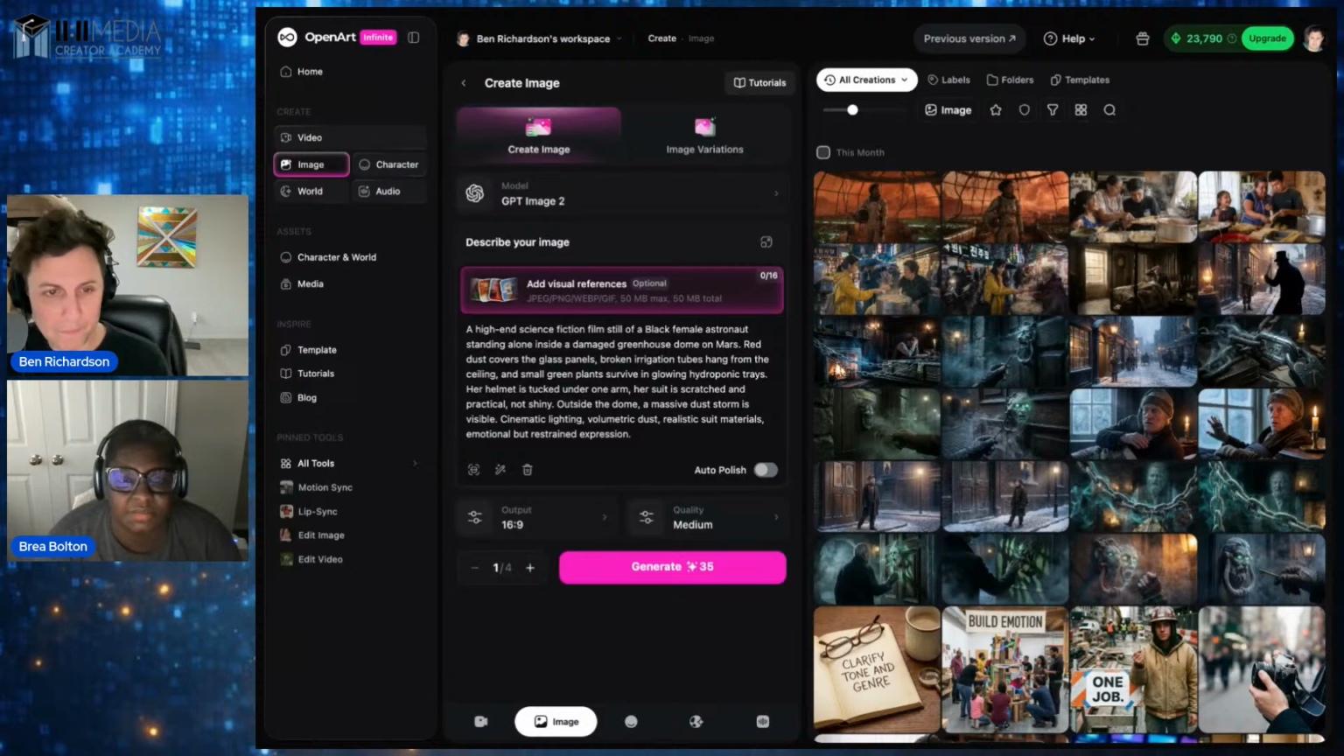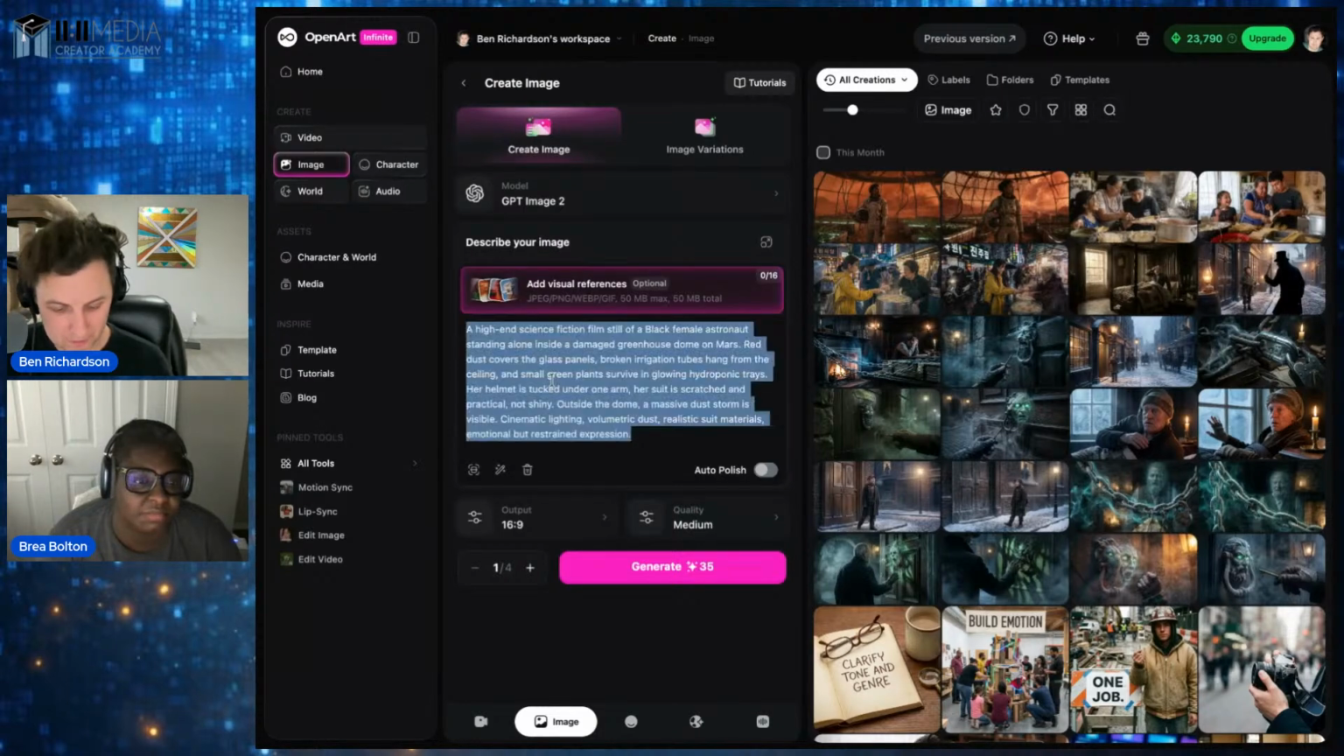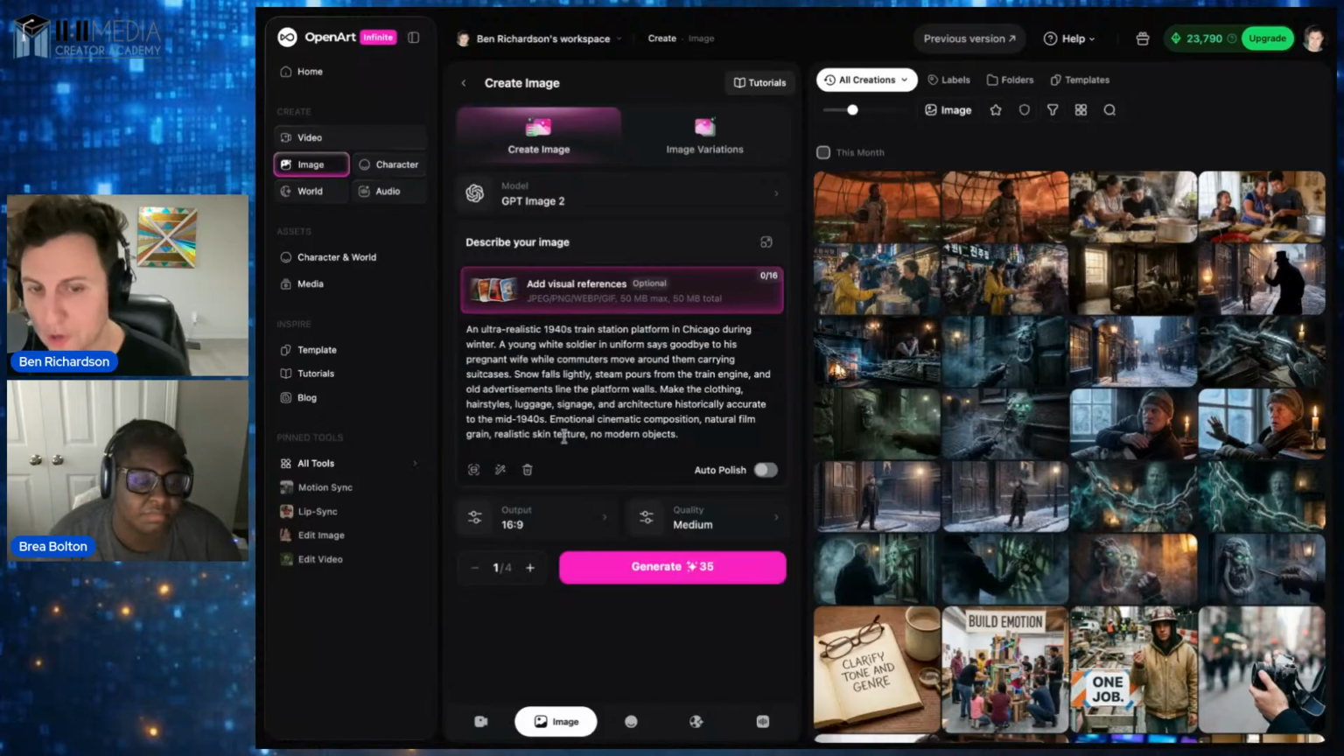So let's do something period. An ultra-realistic 1940s train station platform in Chicago during winter. I wanted to be very, very specific. A young white soldier in uniform says goodbye to his pregnant wife while commuters around them carry suitcases. Oops. Whatever, it gets it. Snow falls lightly.